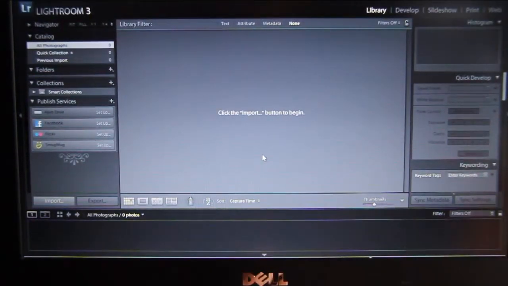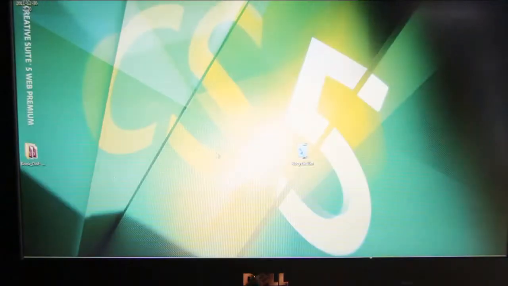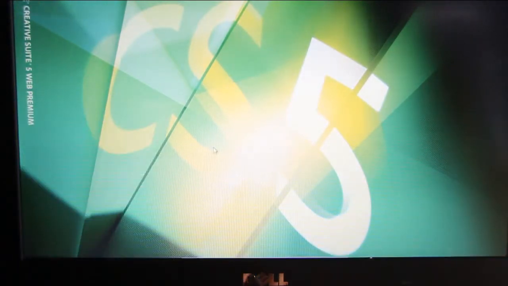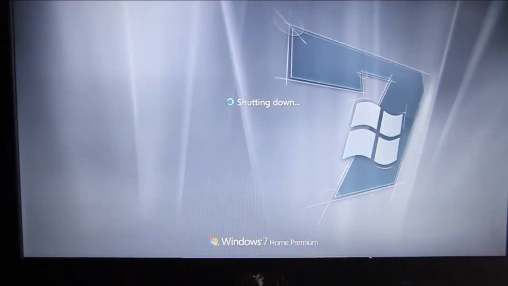Okay, if you want to shut it down, you just close it down. This is just a normal copy of Windows, and you can shut down Windows as well, and in just a couple of seconds you'll be back in Linux. Any questions, let me know.